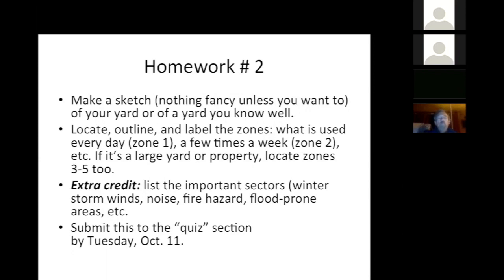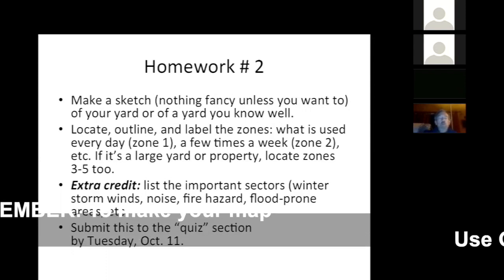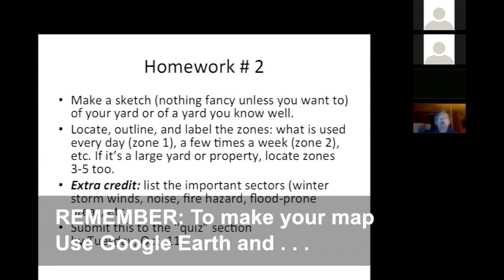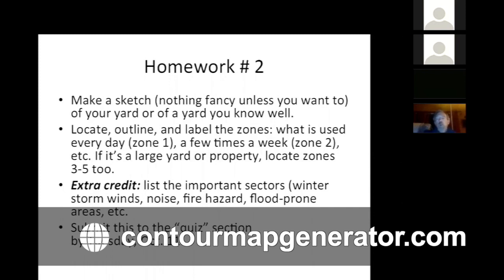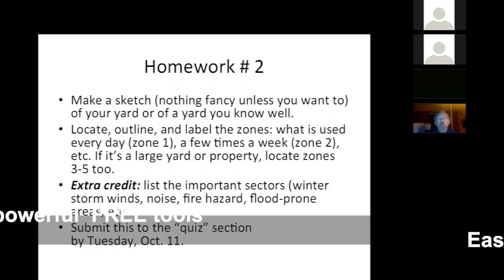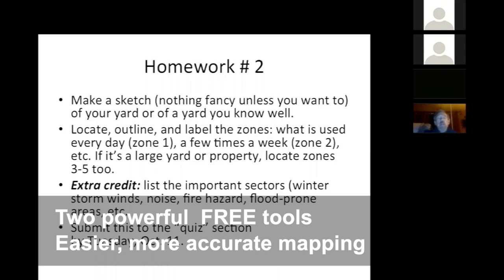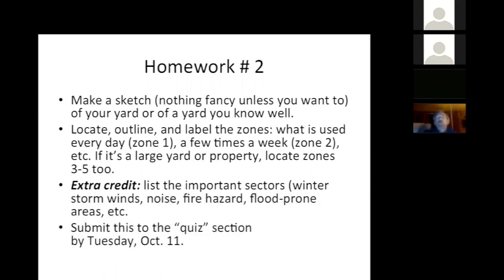And then homework assignment number 2 is to make a sketch of your yard, or if you don't have a yard yourself, if you live in an apartment, then sketch a yard that you know well, or a garden that you know well, your parents' place or a friend's yard, something like that. And then, just again, a really informal sketch, unless you like making fairly formal maps and things like that.